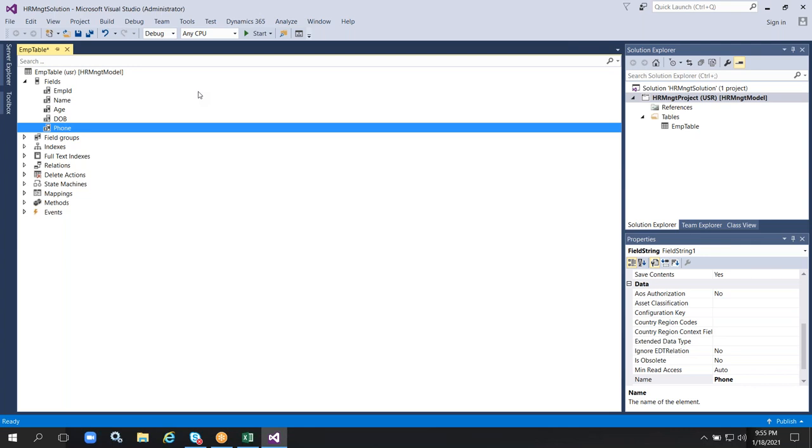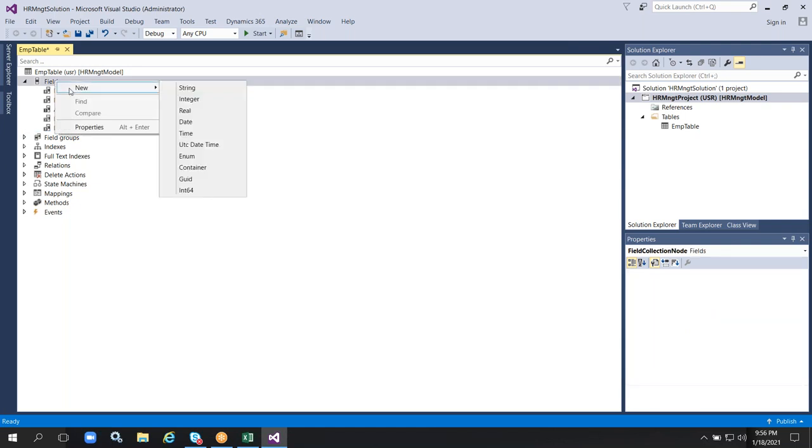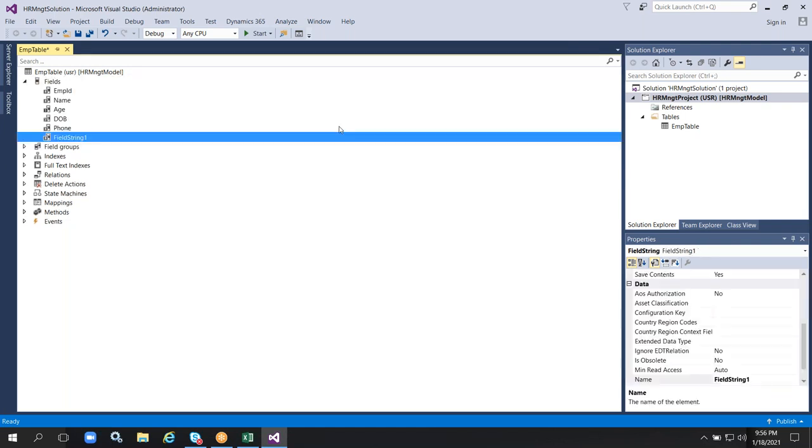Then string is better. And also string is flexible. You can even enter a plus symbol and bracket symbol. In a US phone number, a plus symbol will be there, bracket symbol will be there, all the things will be there, so phone number is always a string. Now address is also a string.